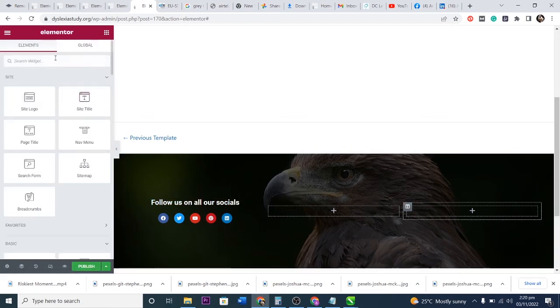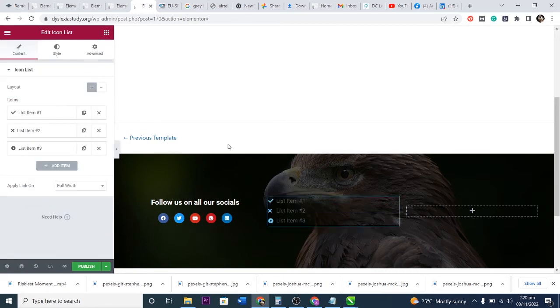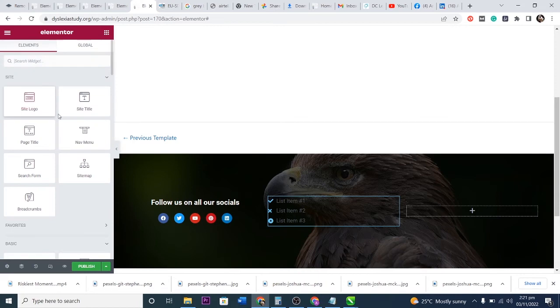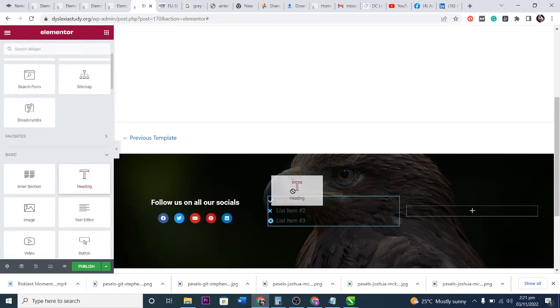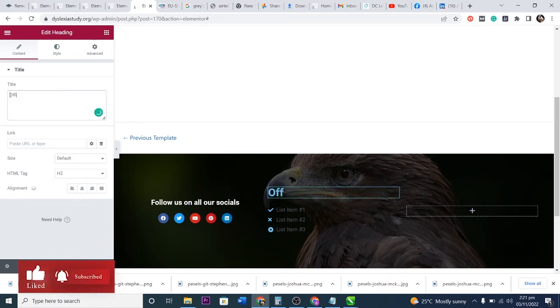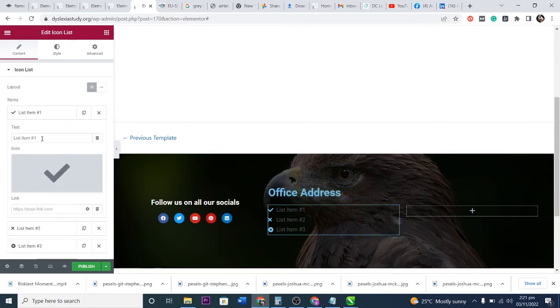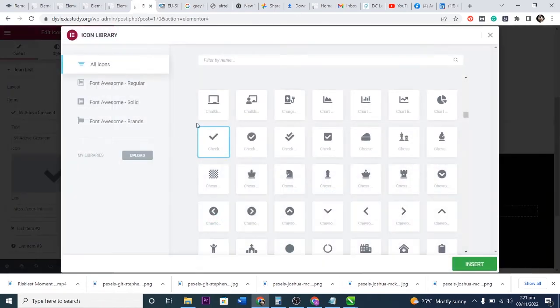And then I want to add something here. I want to add icon lists. And then I want to add the heading as well. So office address. So your office address, you can add your office address. 59 Adolf Crescent, and then choose an icon.